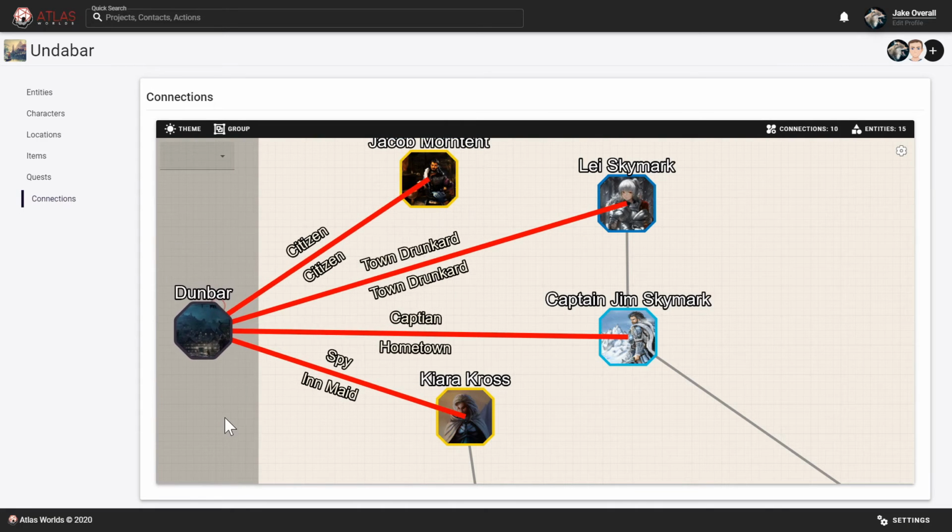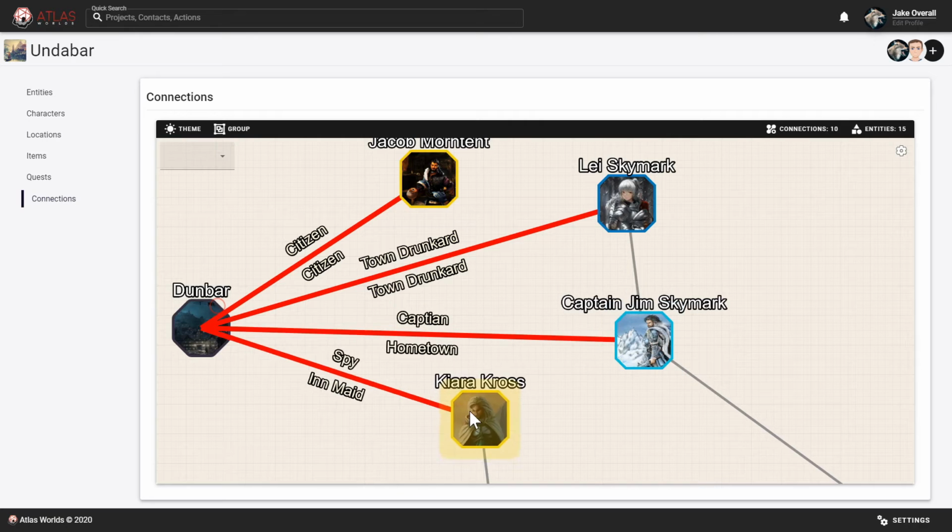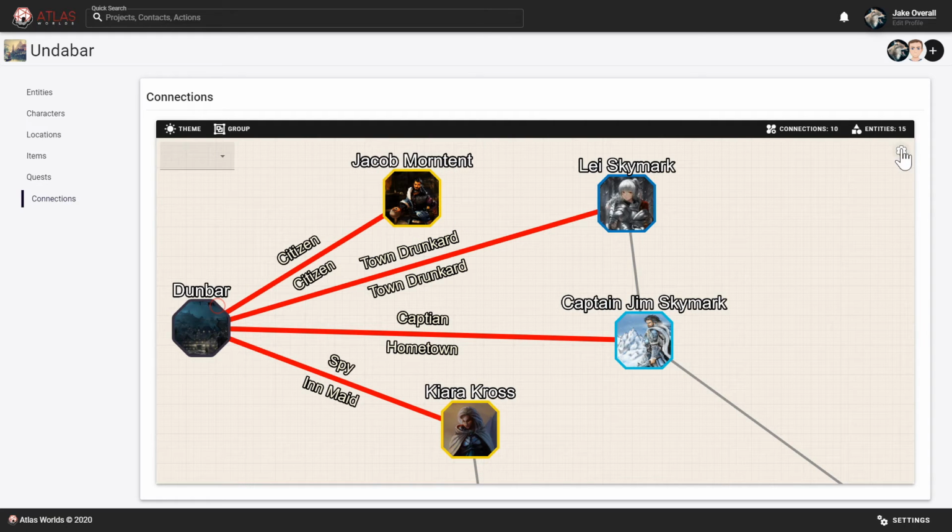Now, what I can do is position things exactly how I want them. And then if we click on this little setting icon over here, we can toggle on all of our entities, toggle them off. And let's say this is enough information that we know that we've currently unlocked for our different party.